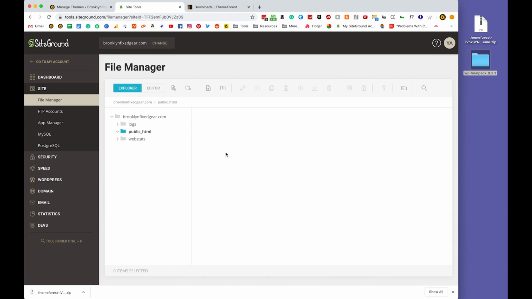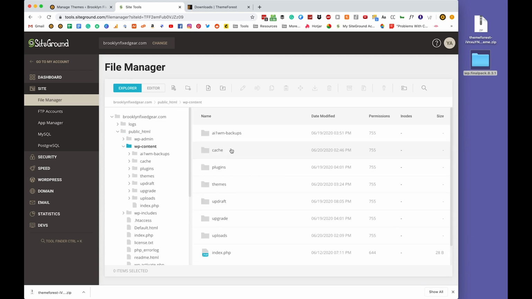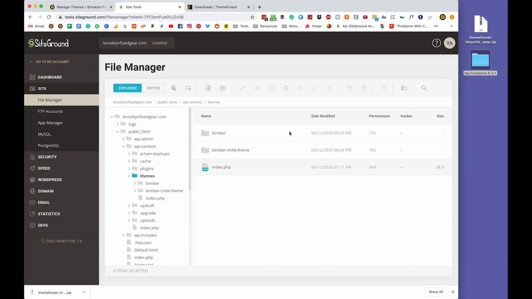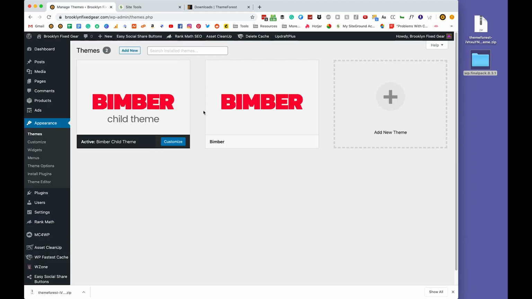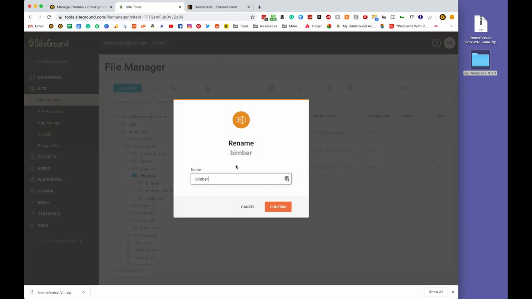And then I'll go into public HTML, wp-content, themes, and here we go. So this is reflective of the two themes that we have installed on this website. Well, actually, it's just one theme and then another child theme. So there's really one theme installed on this website. All right, so the very next thing that I want to do is I'm actually going to rename this Bimber theme old.